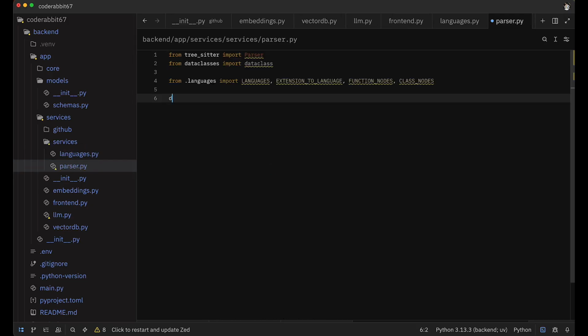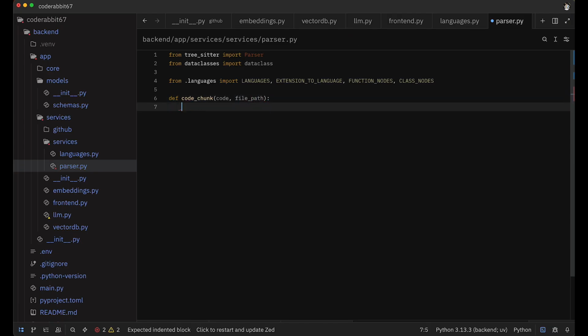In parser.py, let's start defining the main function, the code chunk, and it's just going to get the code and the file path as props. Firstly, we need to get the language of this, like which language the code belongs to. Like I said, we extract the ending, .py or .ts, and that's how we find out the language. So let's first define the get language function, which just takes the path as a prop.